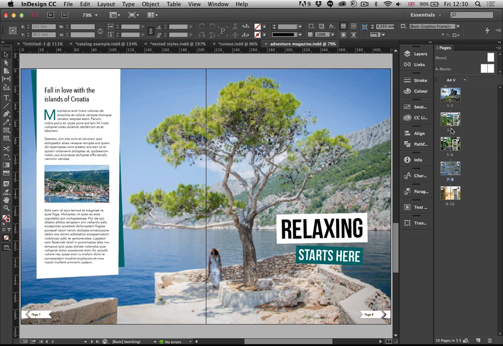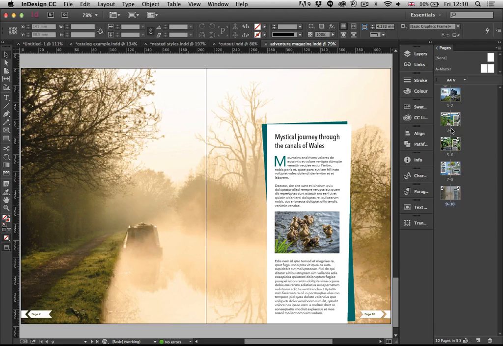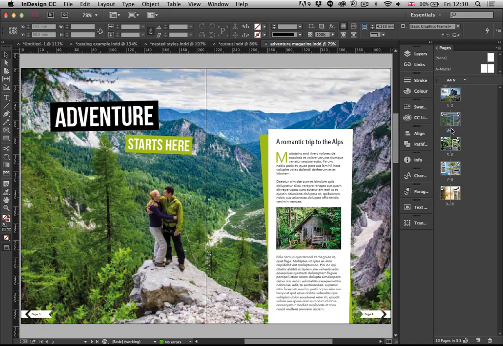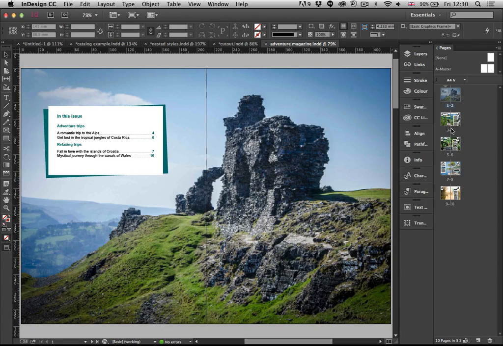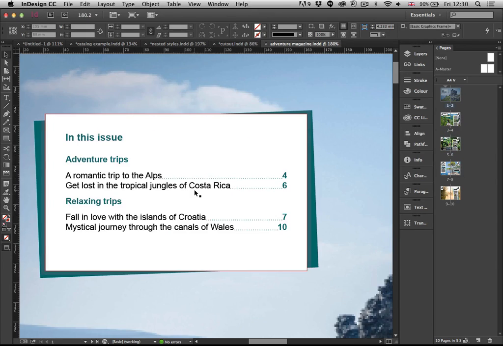And then another chapter is the relaxing trips. First image is Croatia, and then another one is Wales, just so you are familiar with the whole page layout. And then this is what is reflected in the table of contents. So we have in this issue the adventure trips and relaxing trips, and then the titles there. And this is created using the table of contents feature.